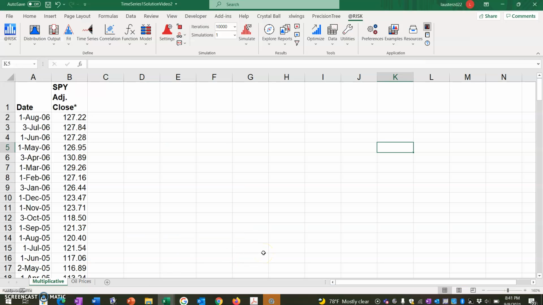This video will demonstrate how to develop a multiplicative return model to simulate some asset prices. In this case, we have a series of prices for SPY, which is a mutual fund that mirrors the S&P 500.